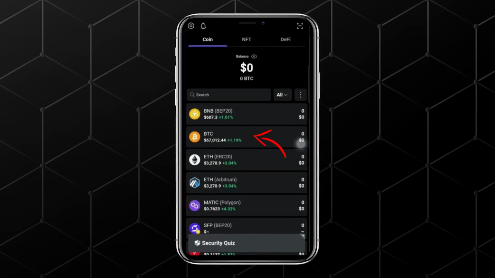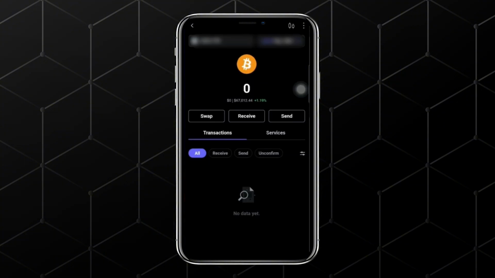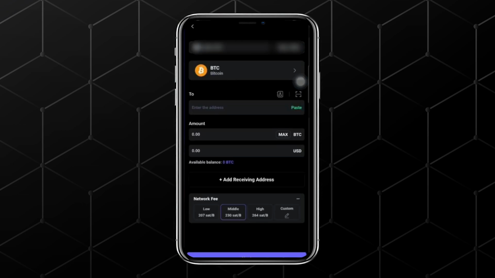Then from the list of coins, choose Bitcoin. Next, you'll see a screen with several options like swap, receive, and send. Tap the one labeled Send. On the following page, enter the exact amount of Bitcoin you want to transfer in the designated field. Double-check the amount to avoid mistakes.